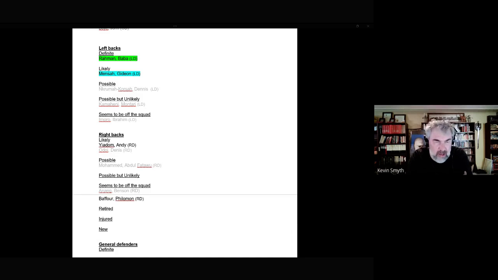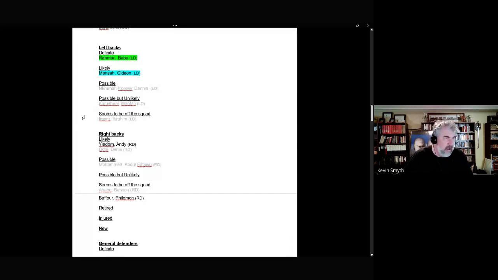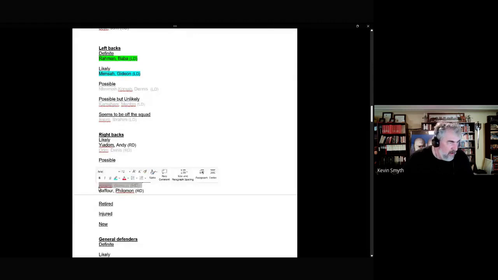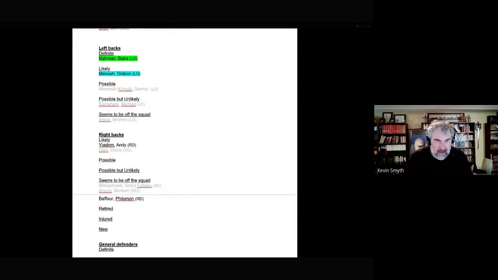Okay, the next possible candidate is Abdul Fatawu Mohammed, and he last appeared for the national team in 2021. So I'm not sure why I have him as a possible candidate here. He wasn't on the African Cup squad, and I'm going to move him down to seems to be off the squad actually. Yeah, there's nothing really to justify him being a possible candidate.